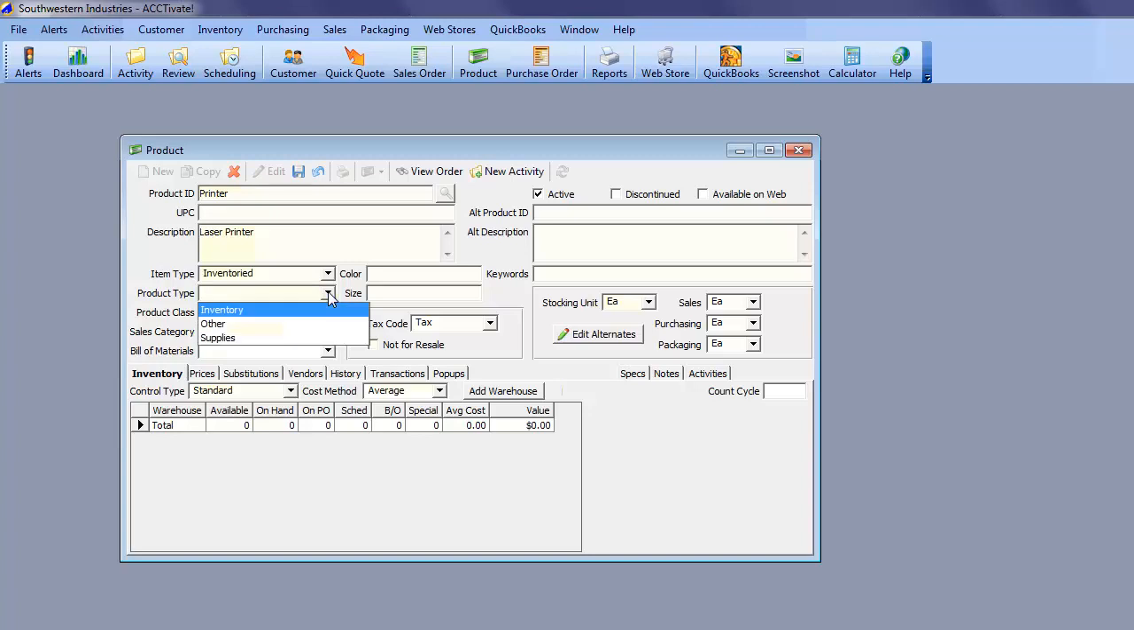The product type window, as I mentioned earlier, is a field primarily for looking up products and filtering through products in ACCTivate. As we saw, it's in the Find Product window, and it is also used as a filter on certain reports. In this particular case, I'm going to choose inventory as my product type.